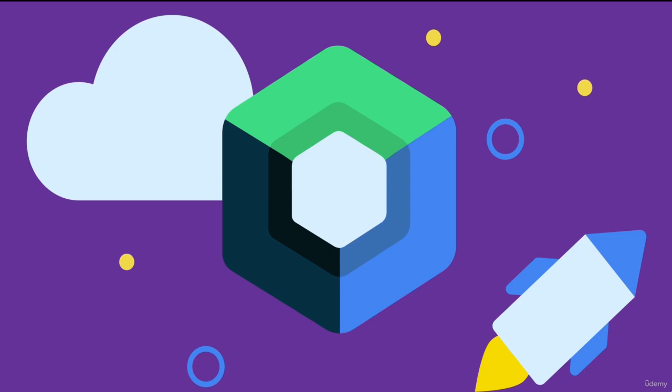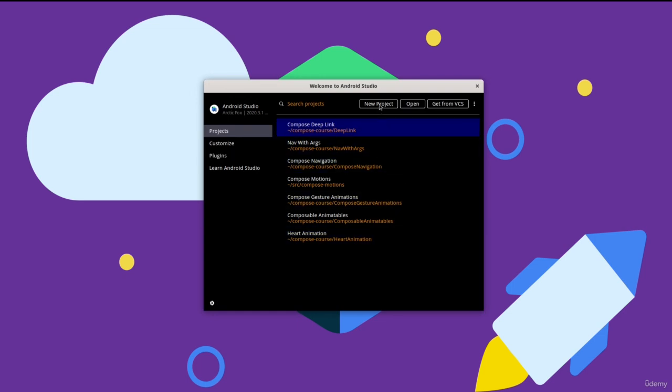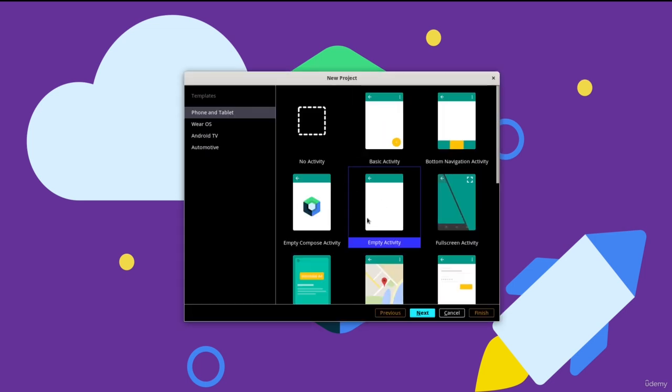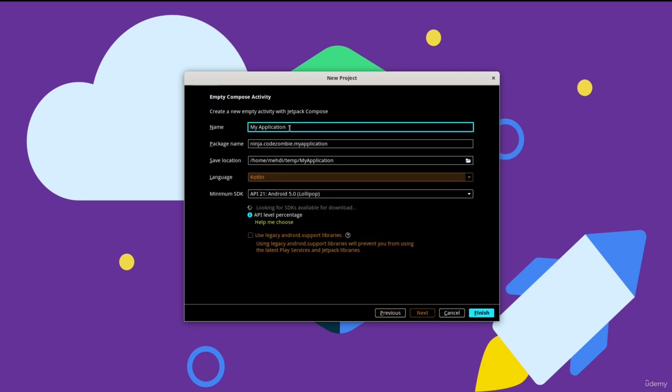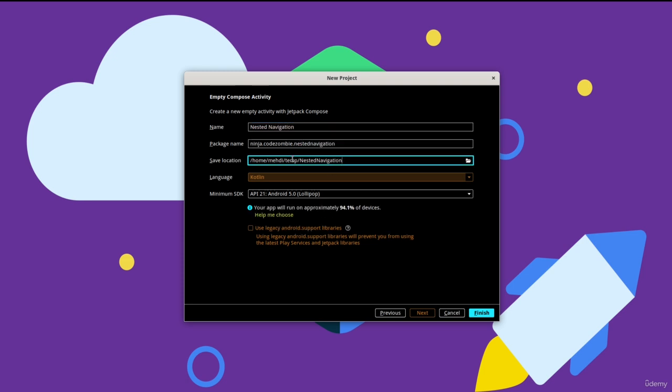This is called nested navigation, and in this video I'm going to show you how you can create nested navigation in Jetpack Compose. So let's head over to Android Studio and create a new project. I create an empty Compose activity and name it nested navigation. I save it in Compose course directory and I press finish, waiting for the project to be created.